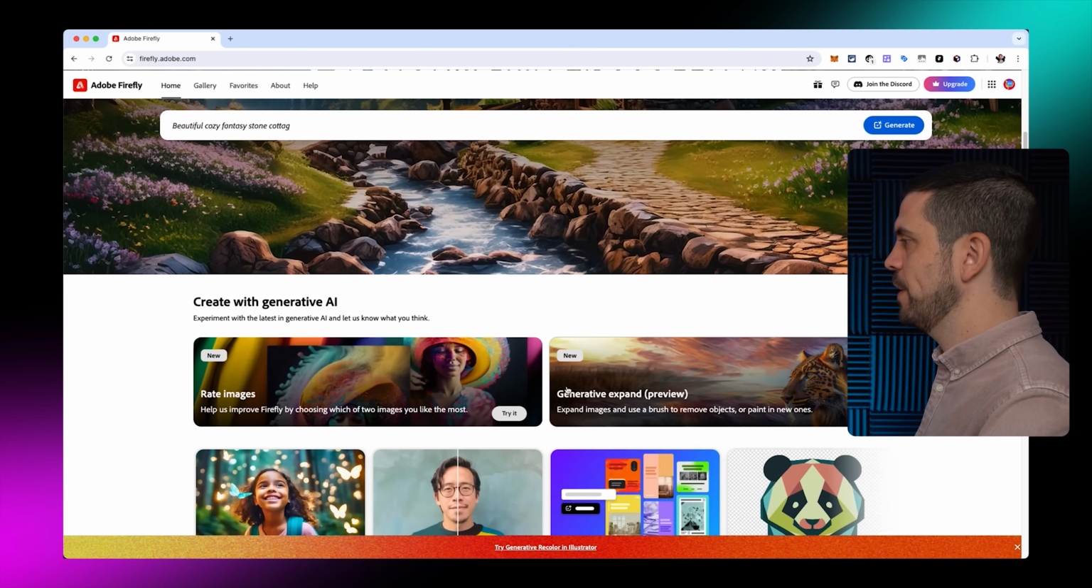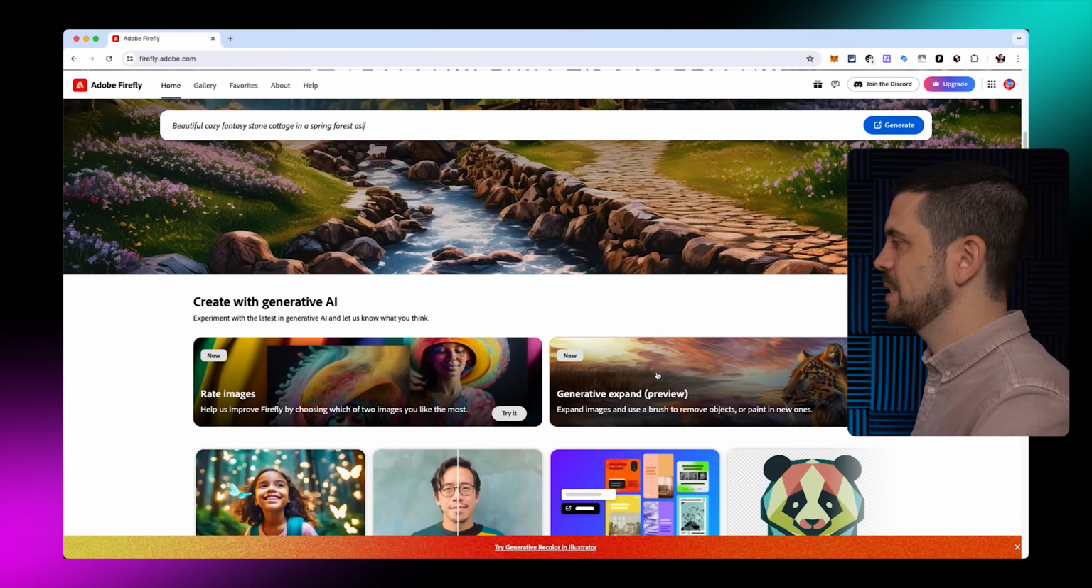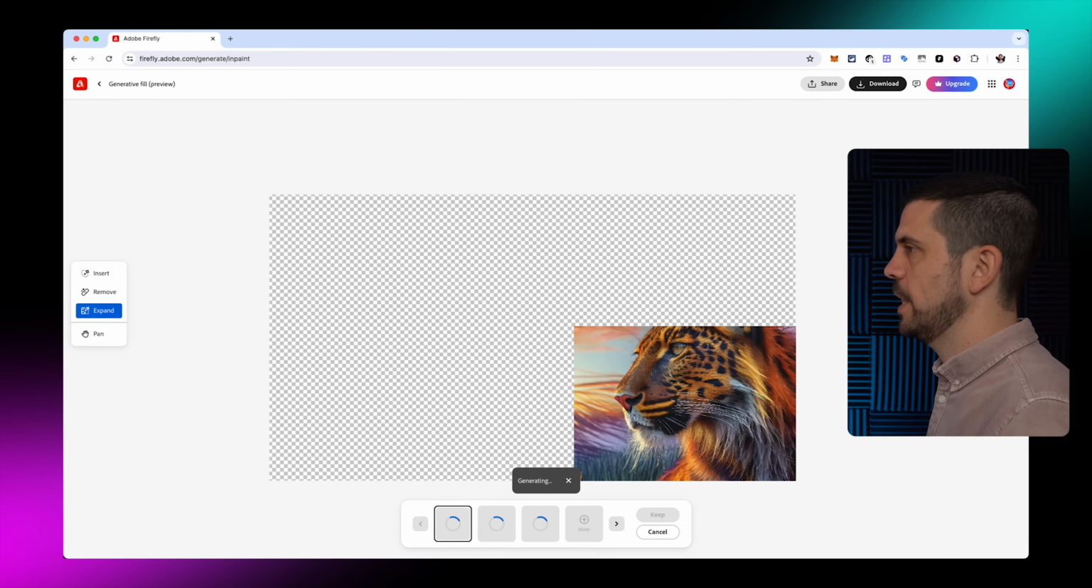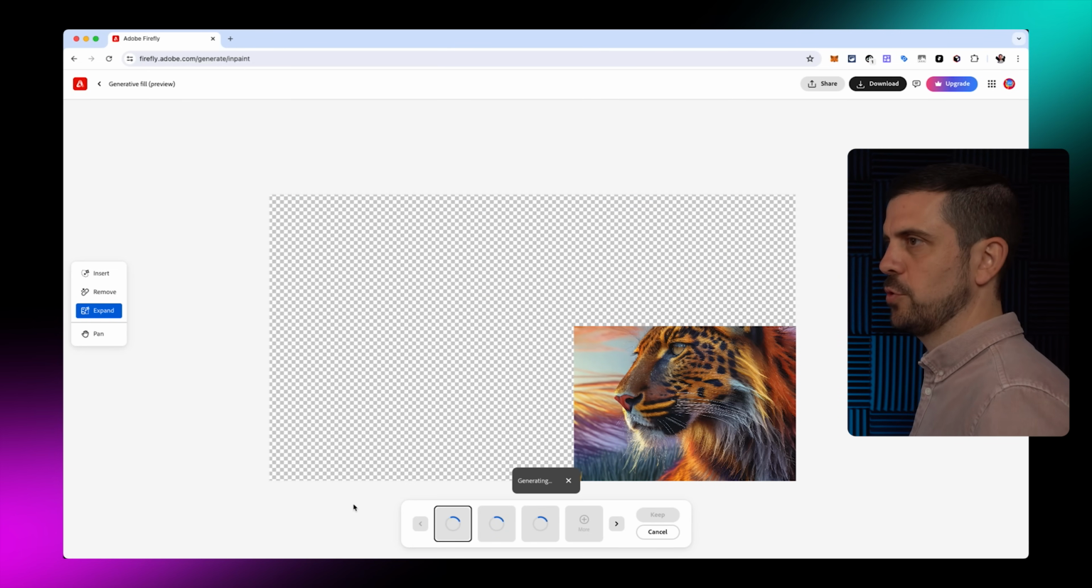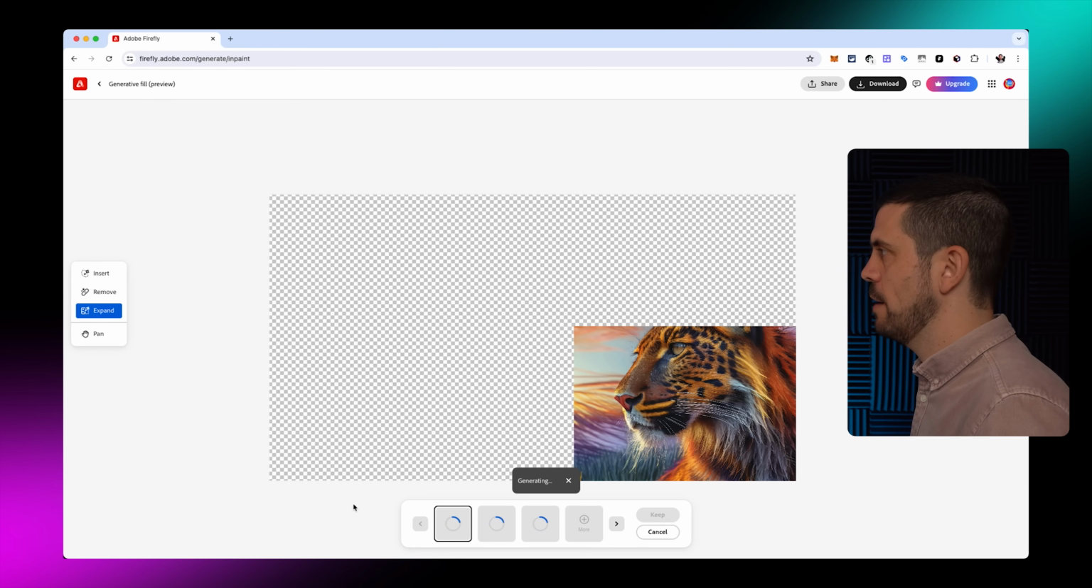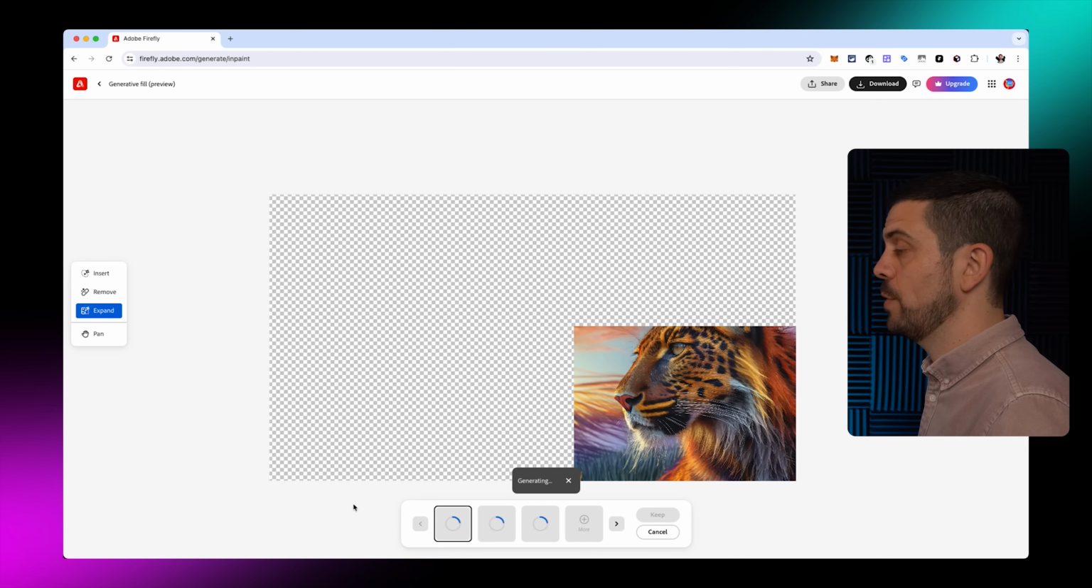Okay, so another feature I find really impressive is generative expand. So if we click on this, we can basically choose the size. So I'm basically asking it to add the Saharan desert with some palm trees behind. So it's going to basically expand this image that we have here and generate that with AI.